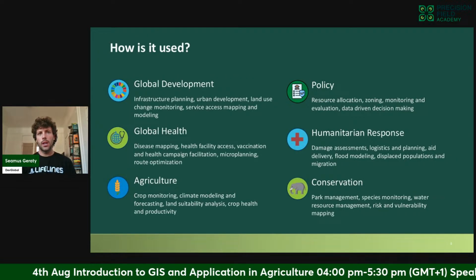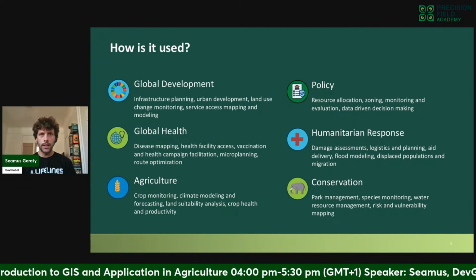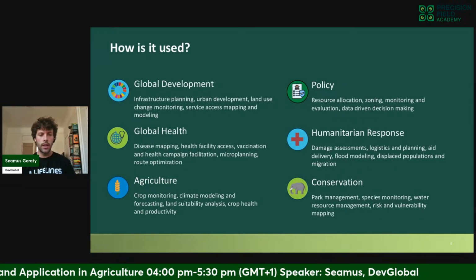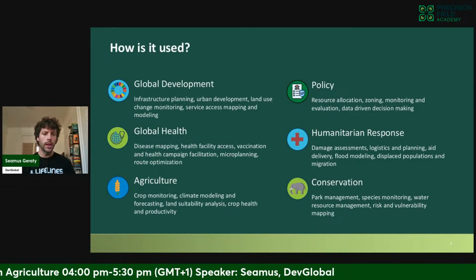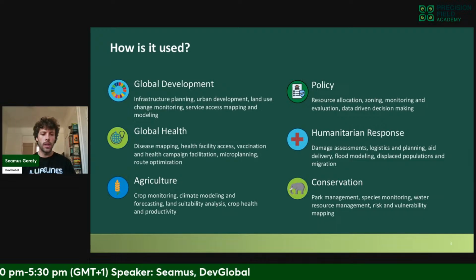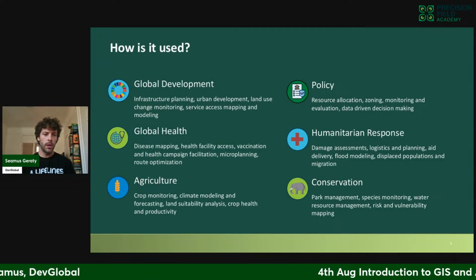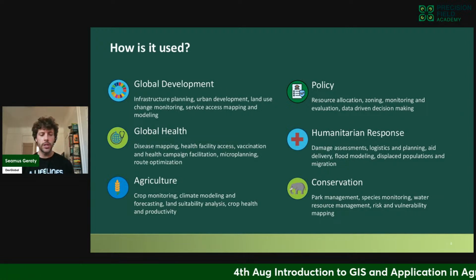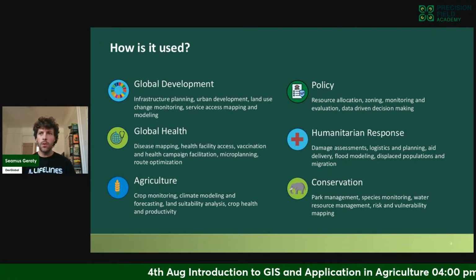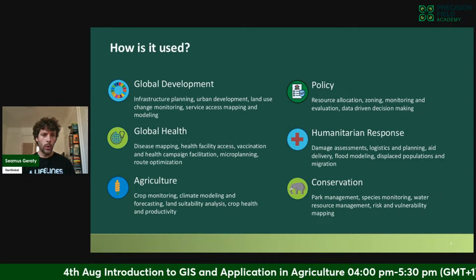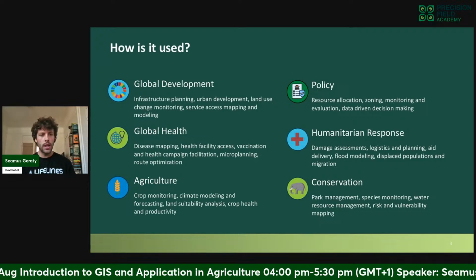So here, just to showcase some of these different sectors, you can see agriculture on the slide there in the bottom left, and that's what we're going to be honing in on today. I'll get into more detail about the specifics, but you can also see global development up there, which is far-reaching, and many of you might be familiar with the Sustainable Development Goals through the United Nations.